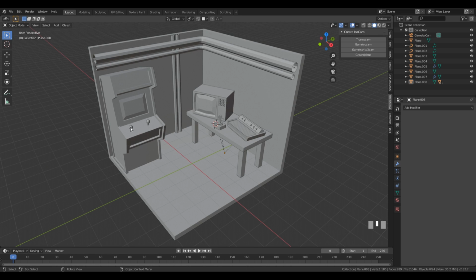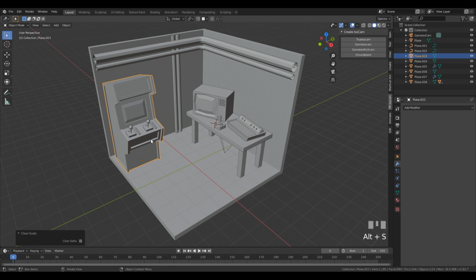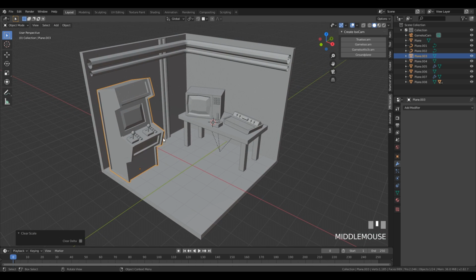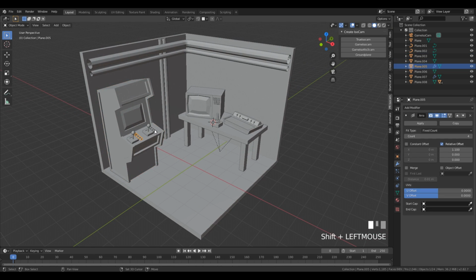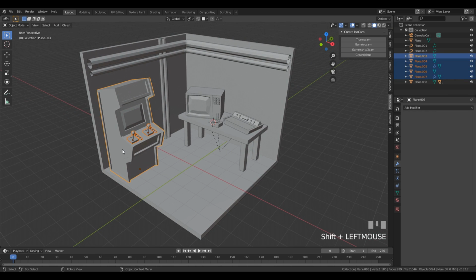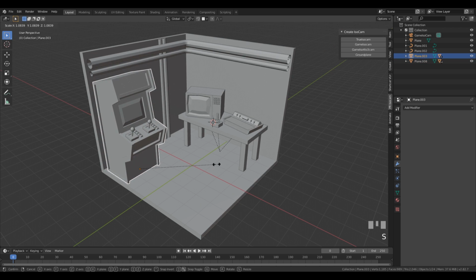And right now I just realized that I made a mistake here when I scaled this. It wasn't parented, so we can now just press Alt S to reset the scale to its original value, and let's select these objects and parent them to the machine. And right now we can scale this no problem.